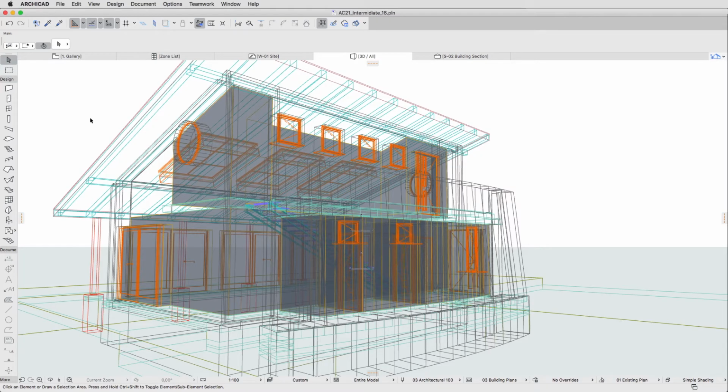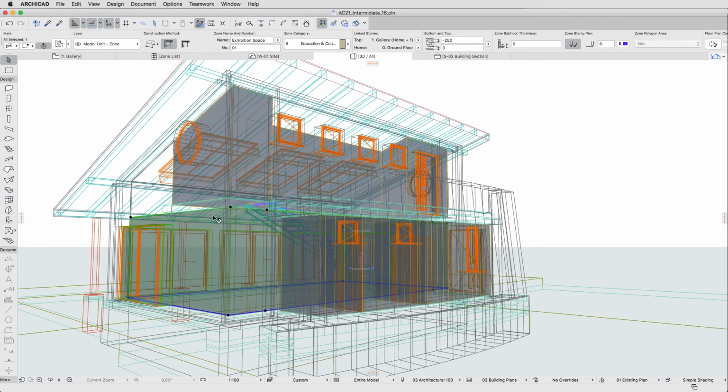For now, the gallery zone is trimmed correctly, but we have some space in this exhibition area that has not been filled with the volume of the zone. To fix this, select the exhibition space zone only, click on any of its upper nodes, activate the stretch height command in the pet palette, and click on any upper point of the gallery zone.